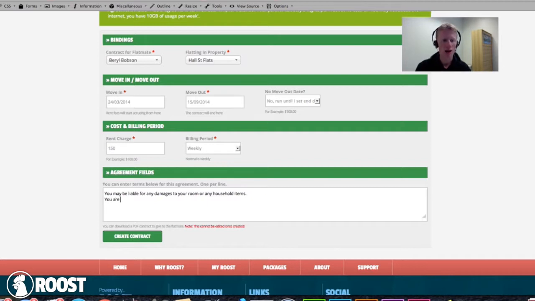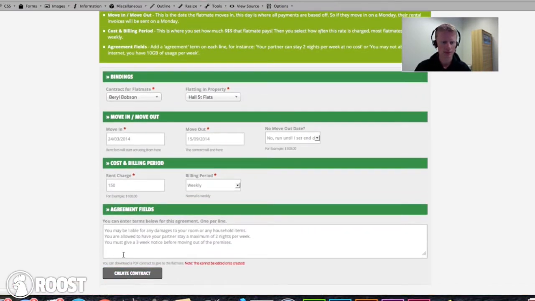Another one could be you are allowed to have your partner stay a maximum of 2 nights per week. There's quite a few you could put in there, so just make sure you cover everything. It could also include things like how much notice you have to give before you move out, like you must give a 3 weeks notice before moving out of the premises. And once I've done that, I can click create contract, and that sets up the contract.